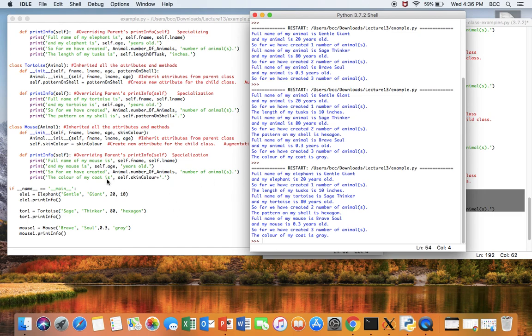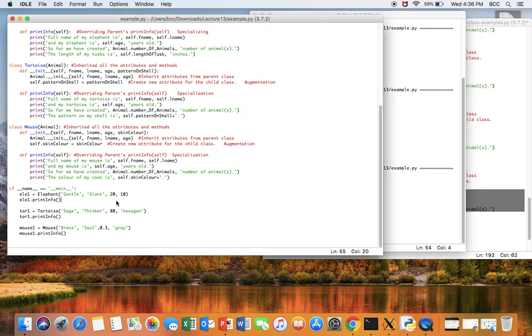All right. So now I'm using the same name print info for three different classes. This approach is called, yes, polymorphism.